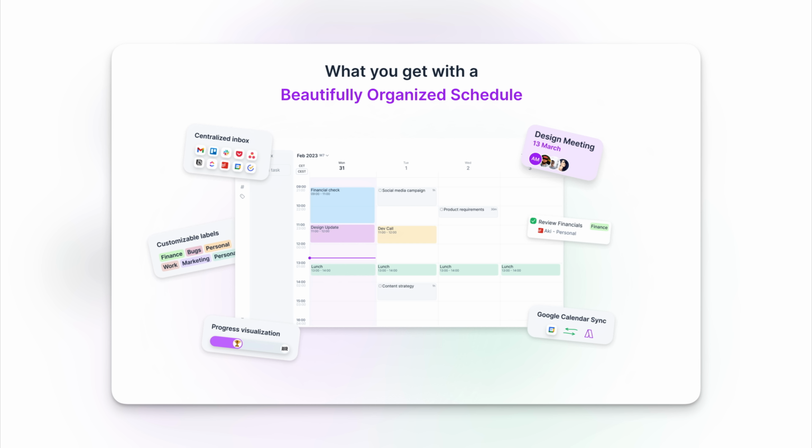AccuFlow is my time management app. It helps me consolidate all my tasks and calendar events in one place and block time for everything I need to do in a day.